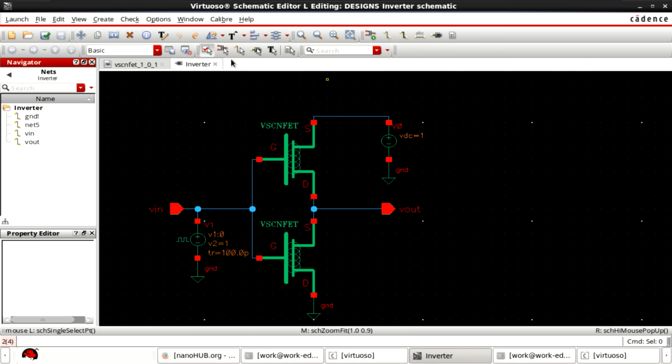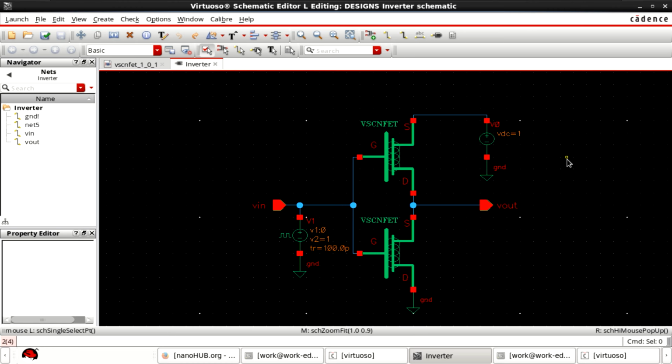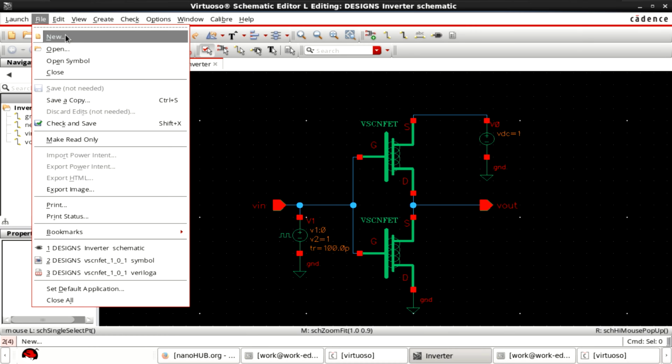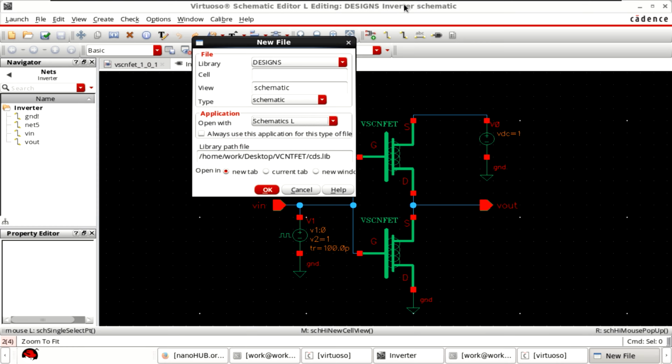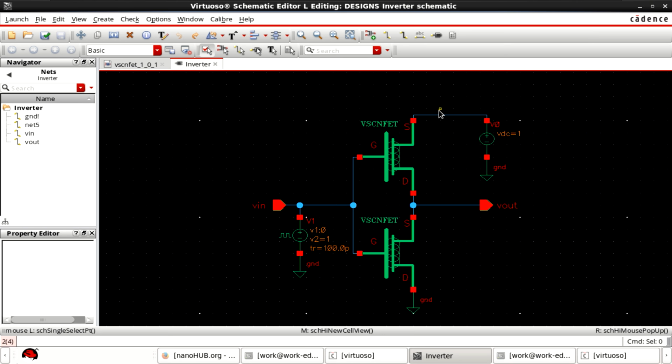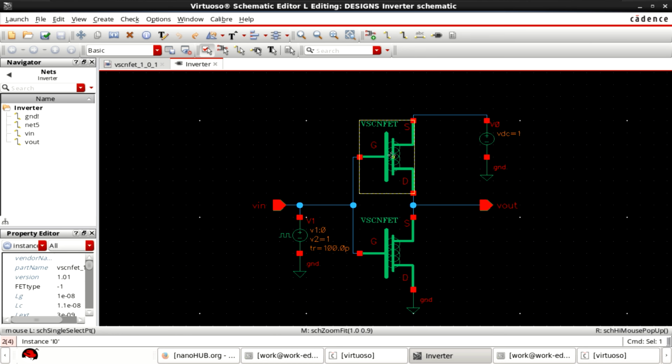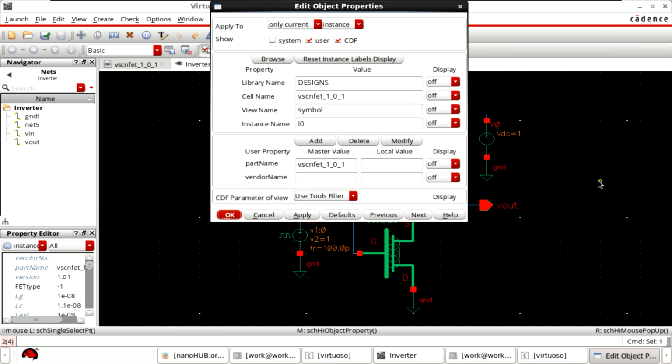Then create a circuit out of it. Just go to the file, create new, and you can create the inverter as given here. I have just created the inverter. To see the properties of this VS-CNFET, select this transistor, press Q.